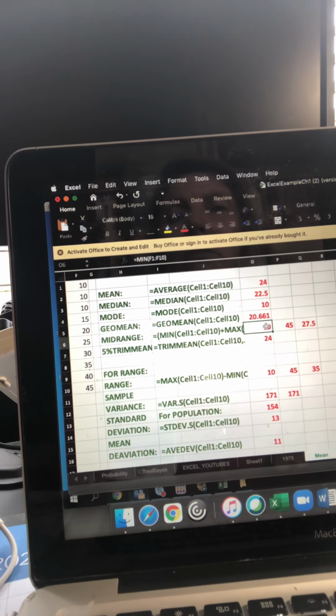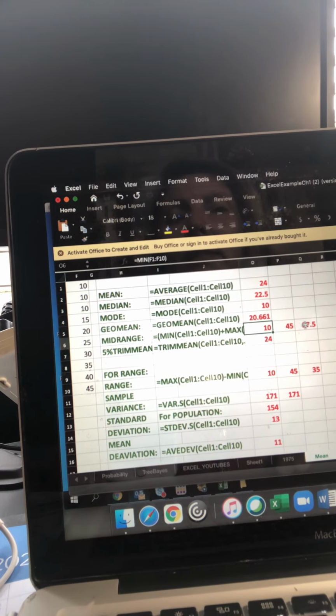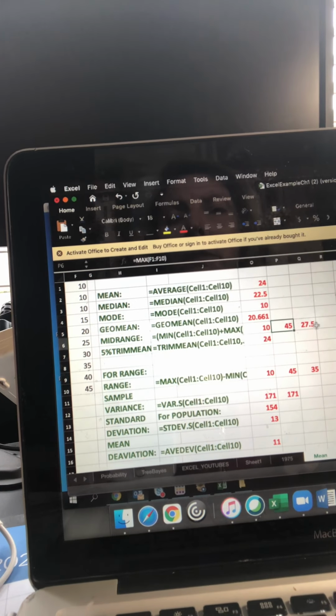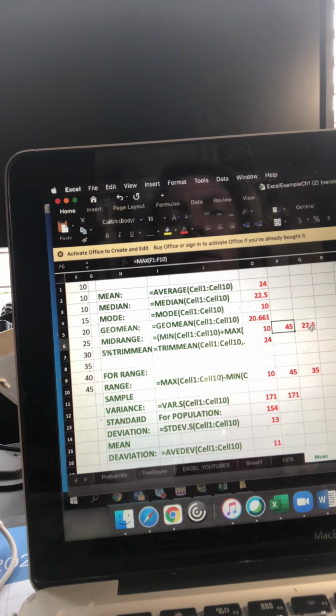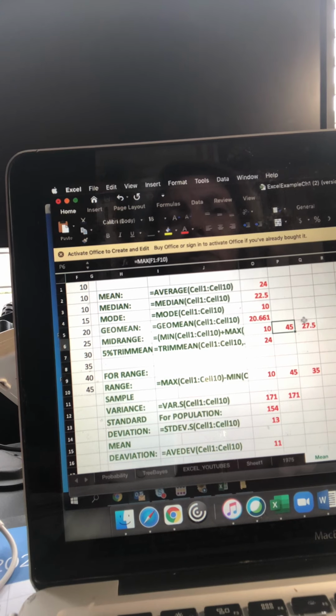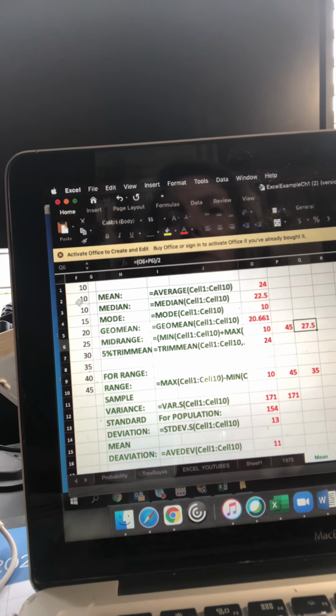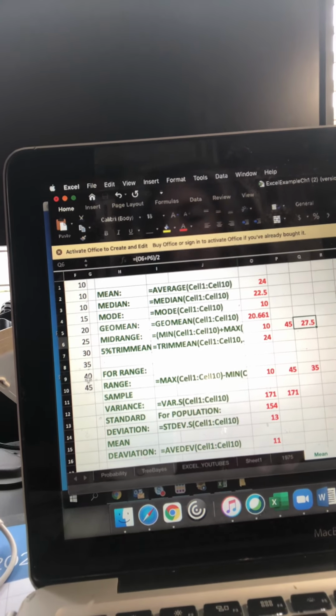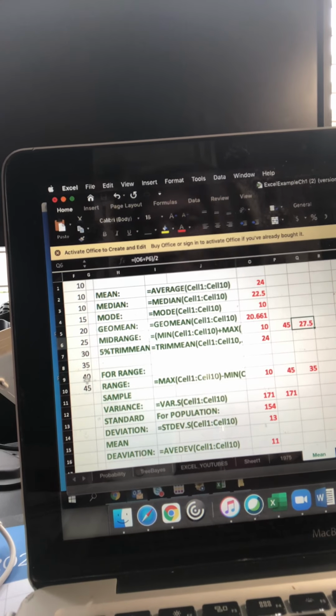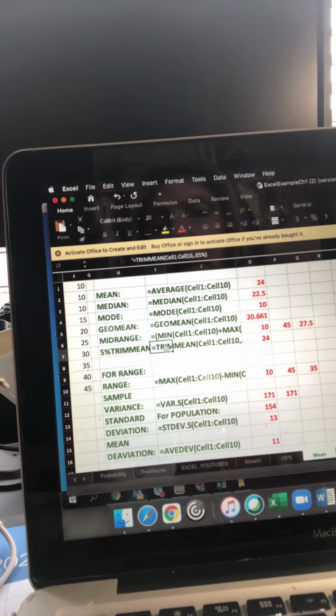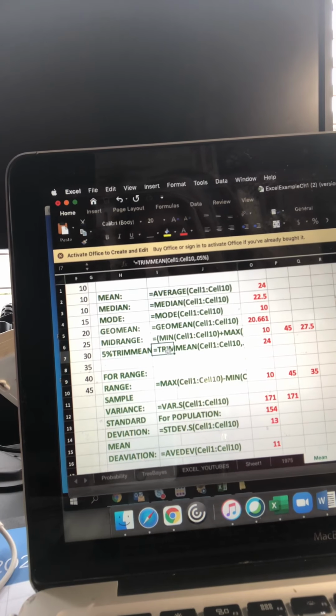So in Excel, fairly easy, you just select that cell plus the maximum cell and divide by 2, and you come up with 27.5, which is going to be your mid-range for this set of data. Now there's also what we call the trim mean.